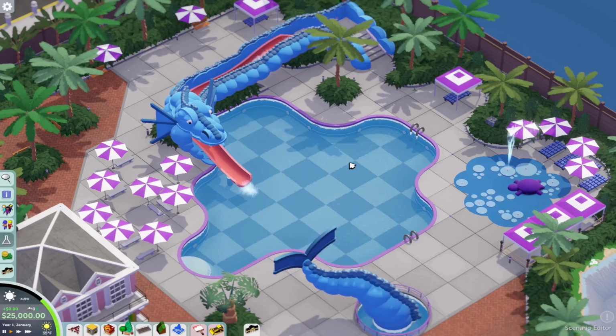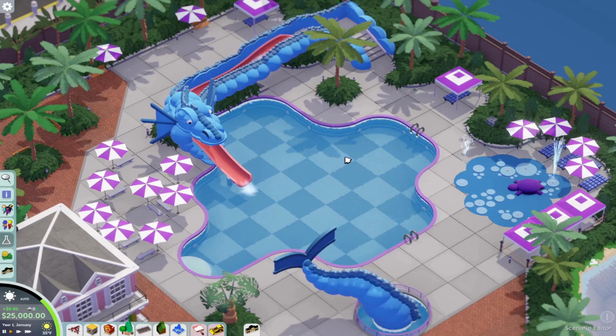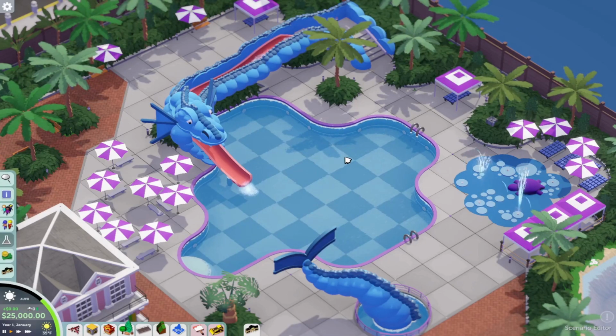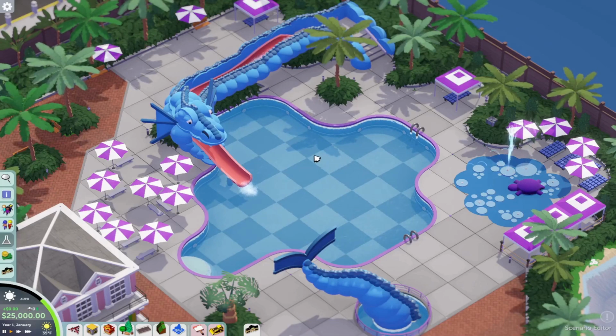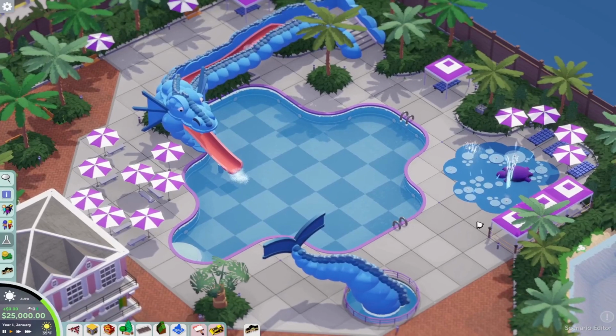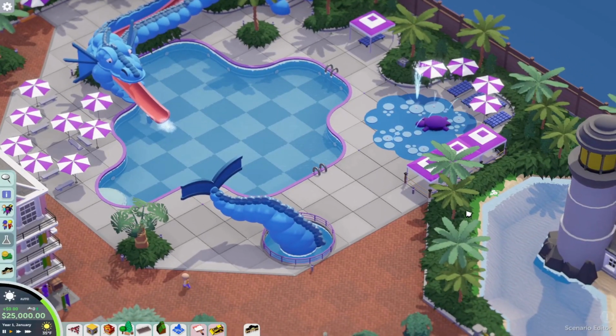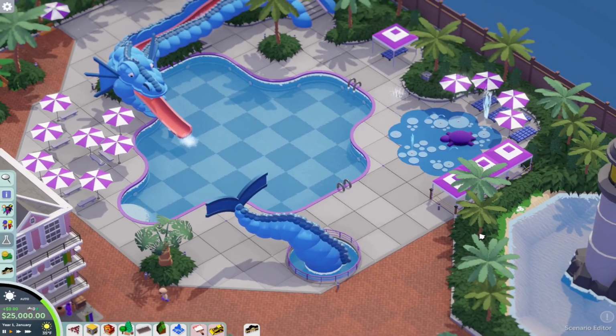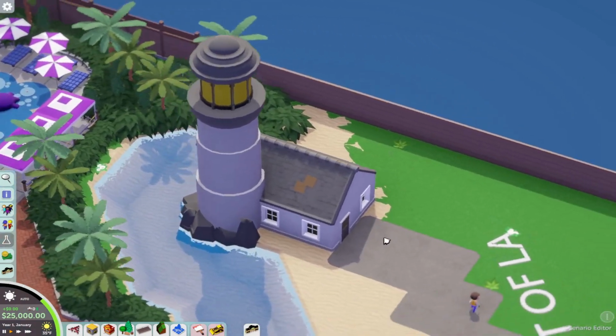It's not going to be the most detailed versus some of my other areas, but getting it down finally is a way to see that this idea works and the water park is not as daunting as I thought it would be. So we're just continuing on. Here's the little lighthouse that I built.